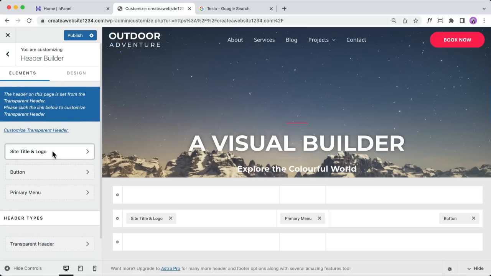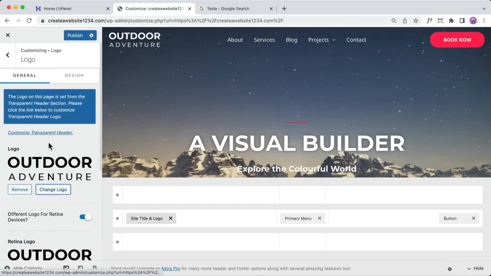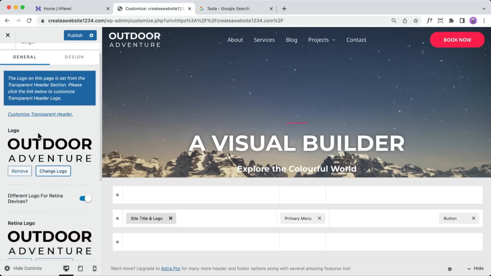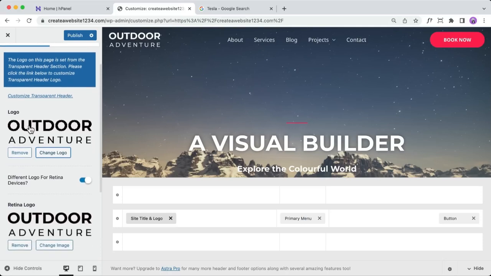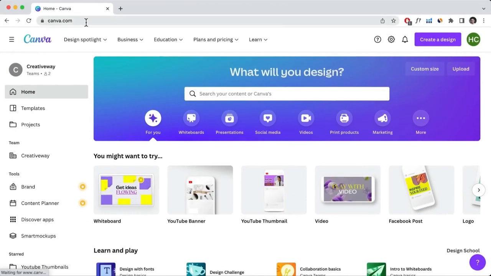So we can click into site logo and the title. Okay, so what we could do is for the logo, now if you have a logo already, then you can click here and upload the logo. Now if you don't have a logo yet, you can actually create a free logo on canva.com.